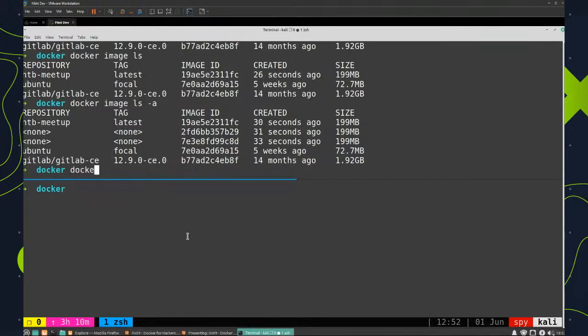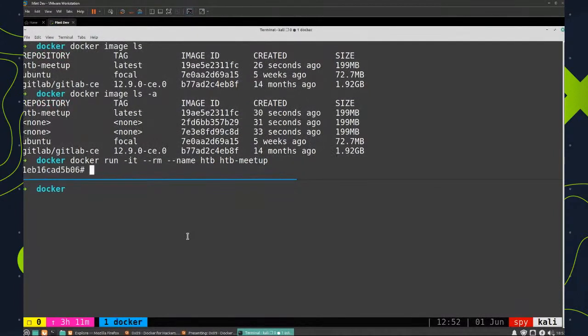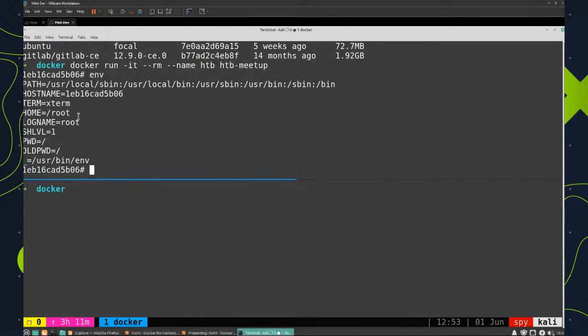So now I can go docker run, and I want to run this interactively. I want to delete it when it's done, and let's give it a name as well. Let's just say name hack the box. I usually don't name things because I just delete them when I'm done. And then we should be launching Z shell. So this should now be Z shell running.